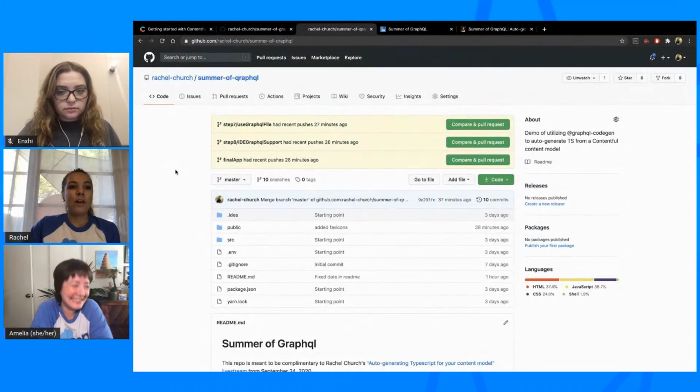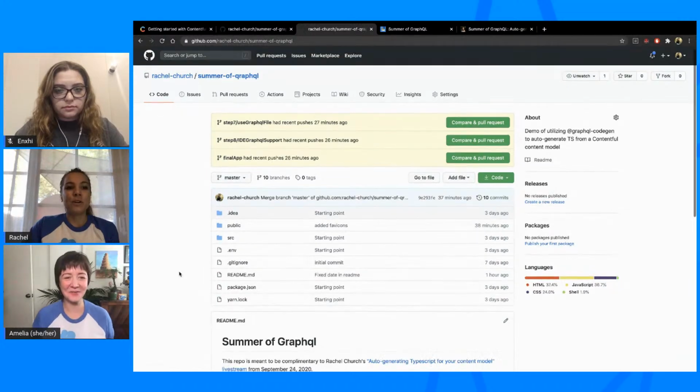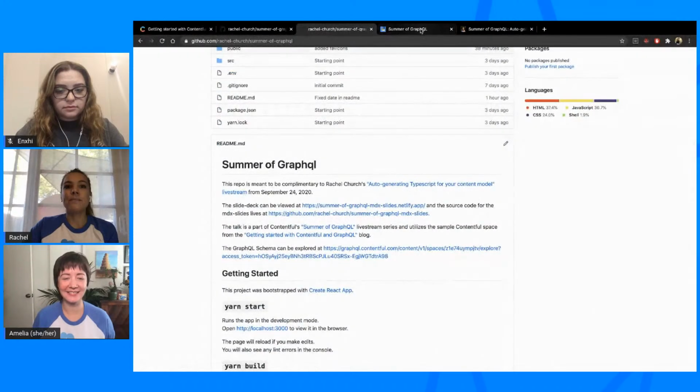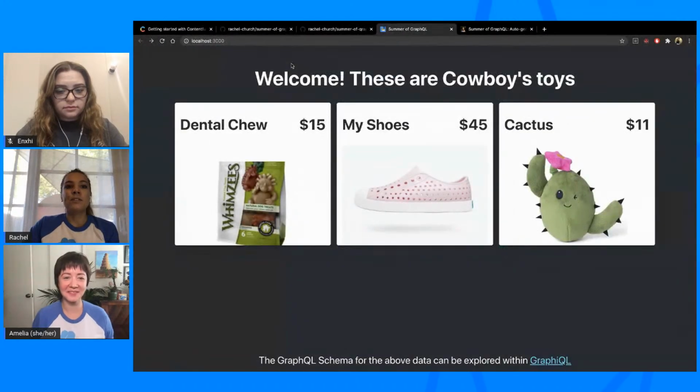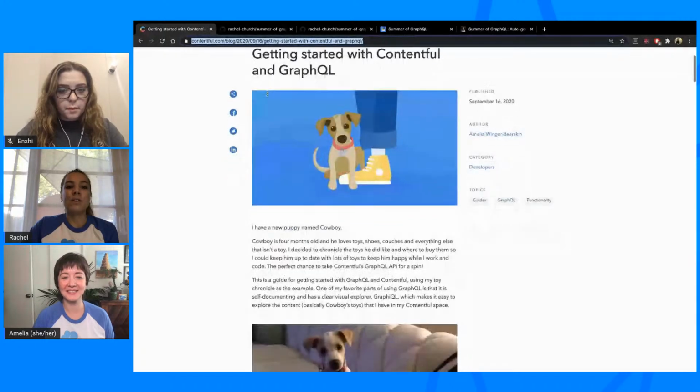So Amelia and I both have my Summer of GraphQL code checked out. So we're going to be coding along to this. The master branch is the starting point here. So this is what the app looks like. And this GraphQL schema that we're using is from Amelia's blog post, Getting Started with Contentful and GraphQL.